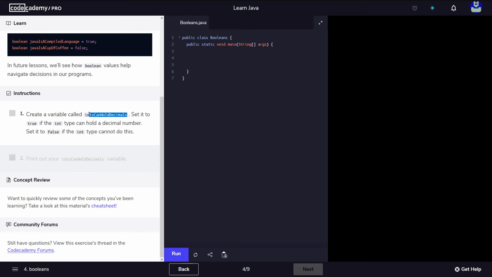We're gonna create, like our instructions require us, a boolean variable called int can hold decimals of type boolean, and we're gonna set it to false.